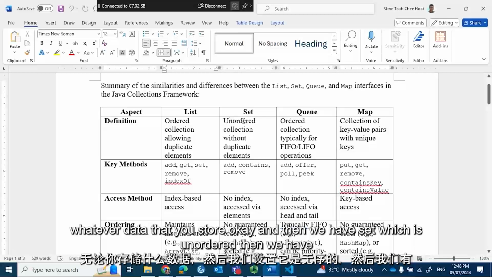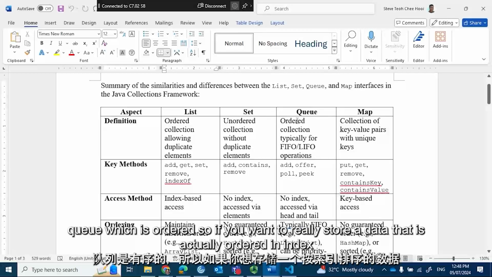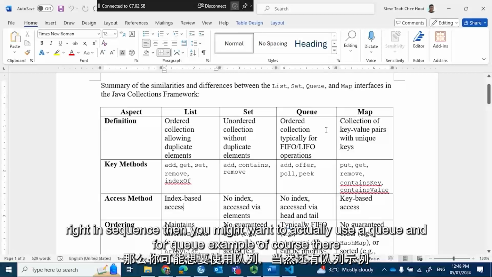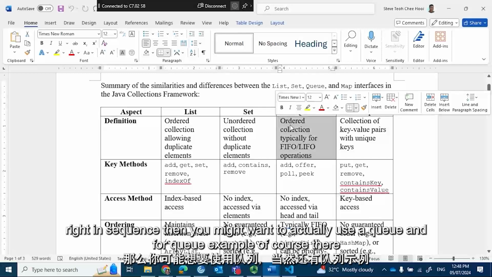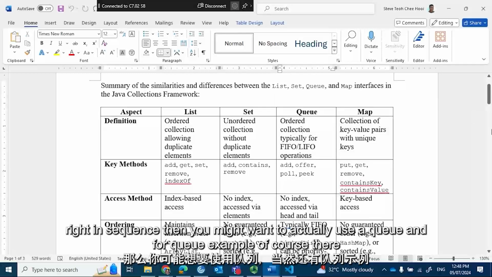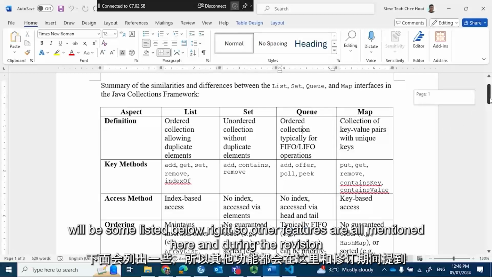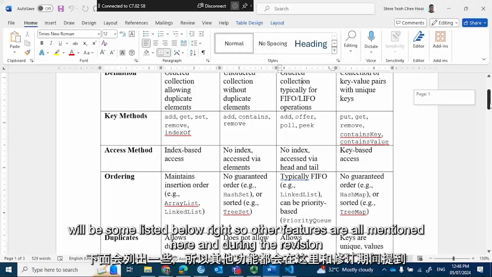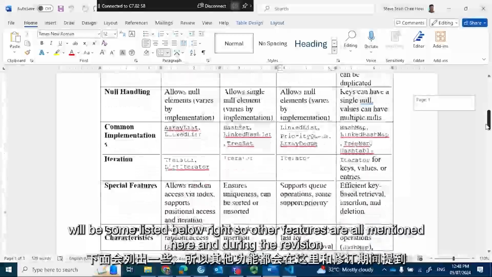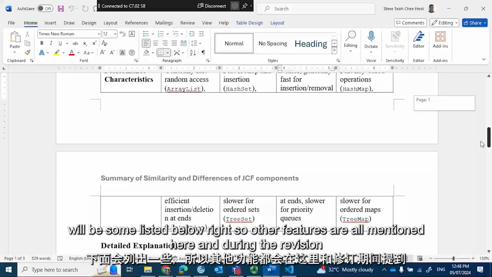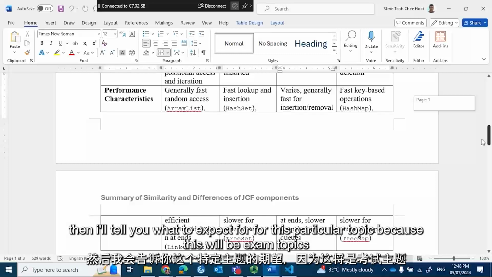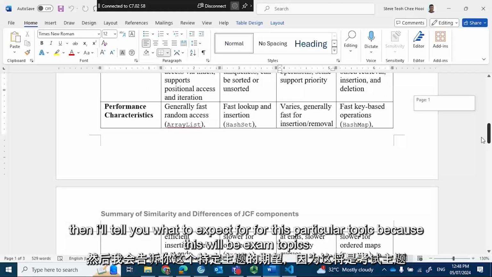And then we have set, which is unordered. Then we have queue, which is ordered. So if you really want to store data that is ordered in index, in sequence, then you might want to use a queue. And for the queue examples, of course, there will be some listed below, right? Other features are all mentioned here. And during the revision, I'll tell you what to expect for this particular topic, because this will be exam topics, okay?